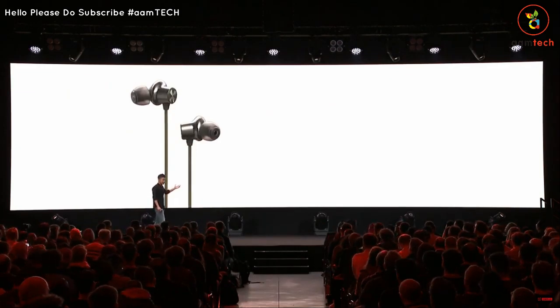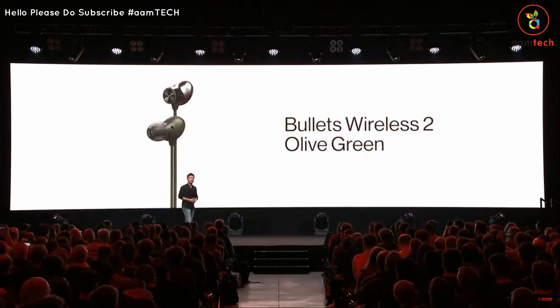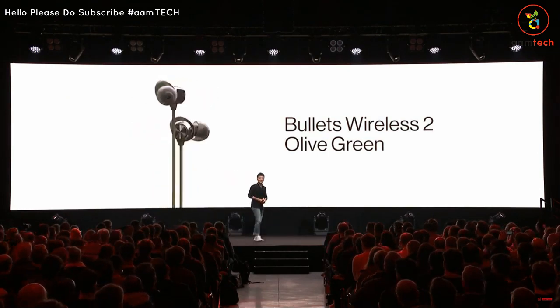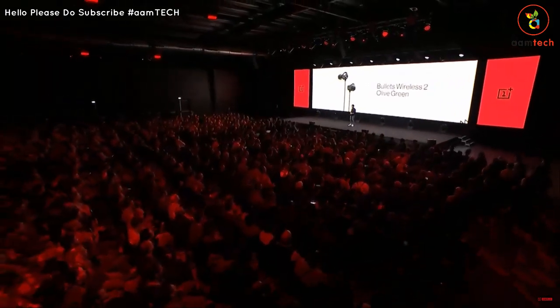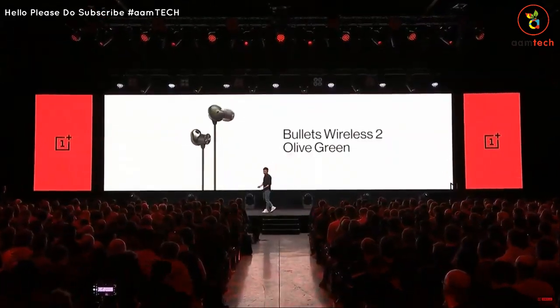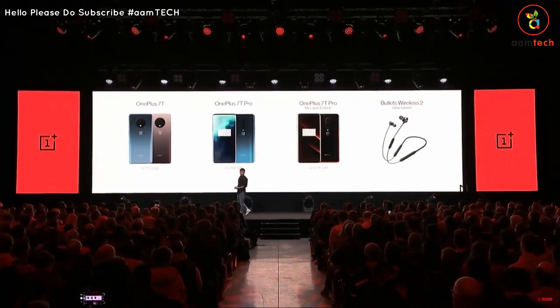We've also updated the Bullets Wireless 2 in a new stylish olive green color. And now, for the moment we've been waiting for, what's all this going to cost?